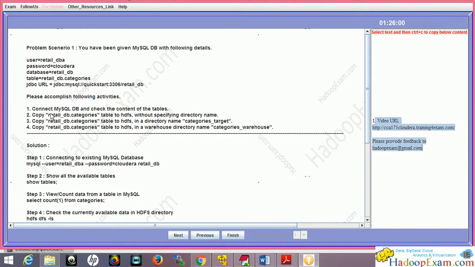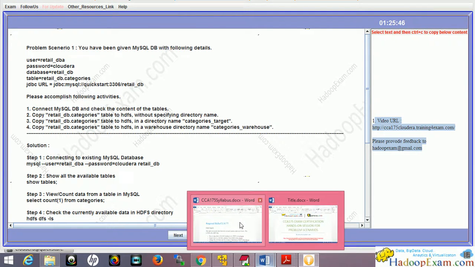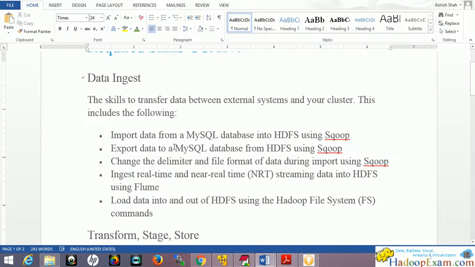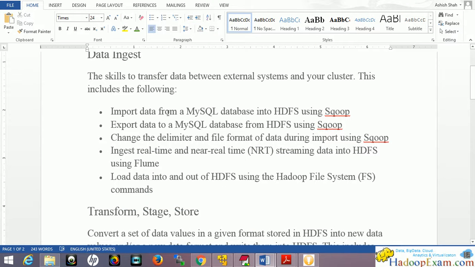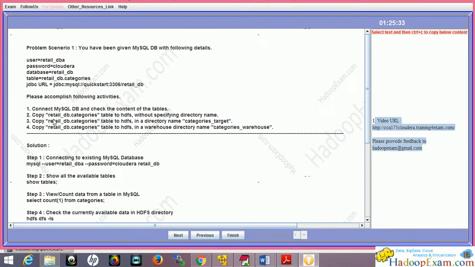So what is it saying? Connect to the MySQL database and check for the content of the tables. That is just for information purposes. Now, this is the exercise mainly to copy data from MySQL DB to the HDFS file system. This is part of the content syllabus for the exam. The first point is: import data from the MySQL database into HDFS using Sqoop. So we'll be using Sqoop for implementing this solution.